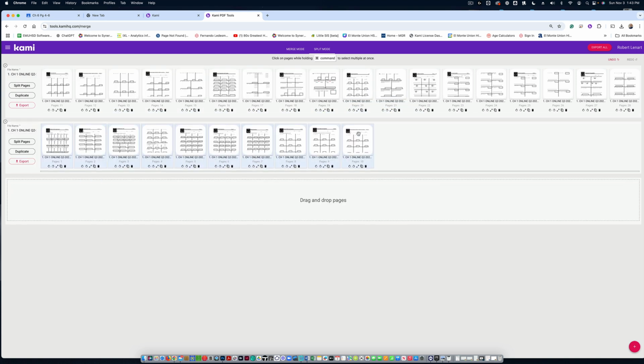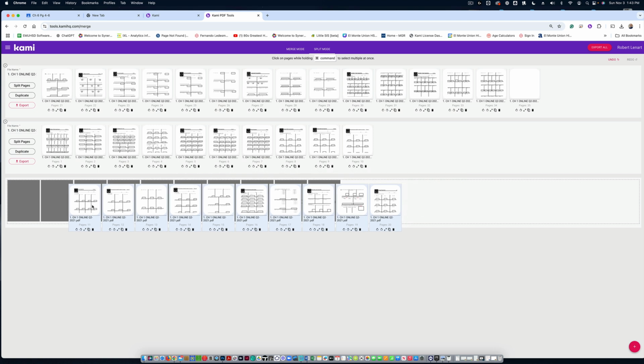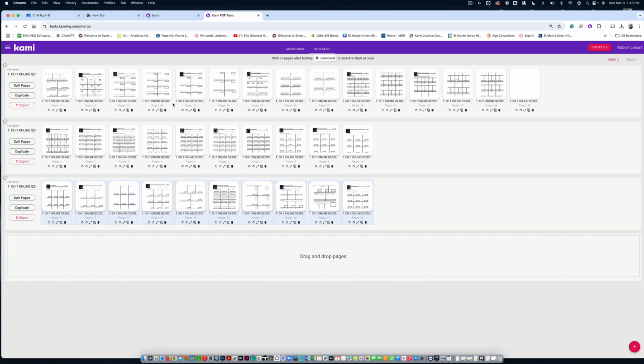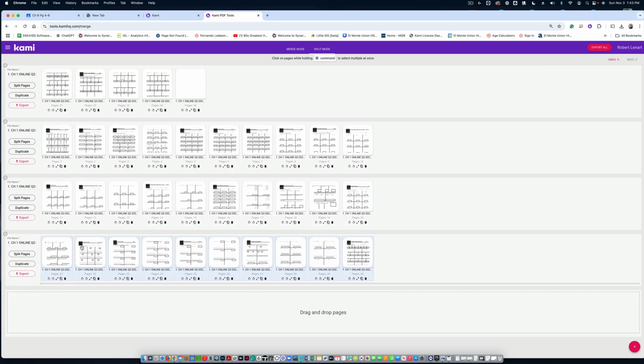So I have 10 pages. I'm going to click here, go all the way to the 10th one, and pull this down to a second line. So I have 10, 20, then I'm going to click and hold, go right to here, and bring that down to the next line, and then I've got 4 pages left.